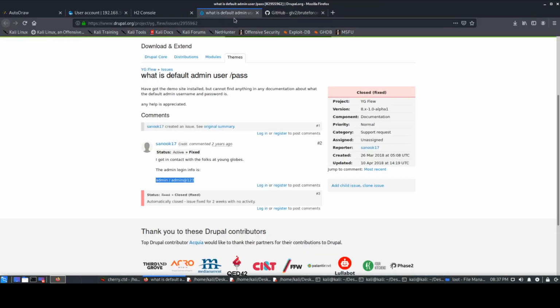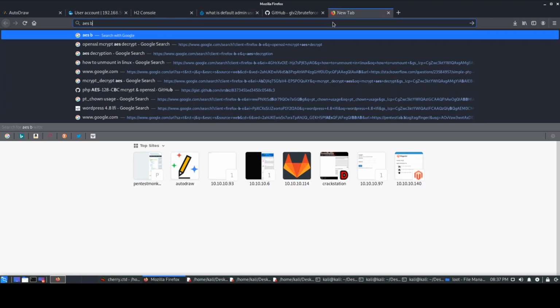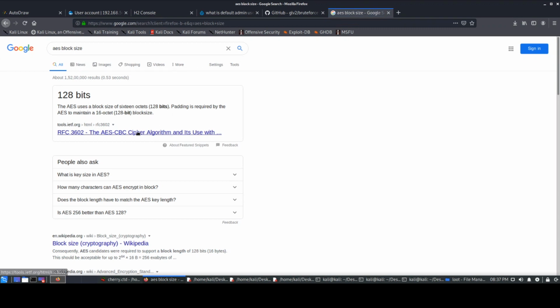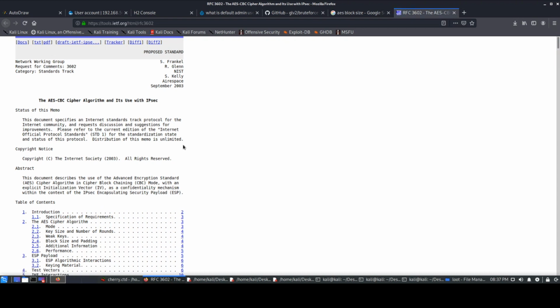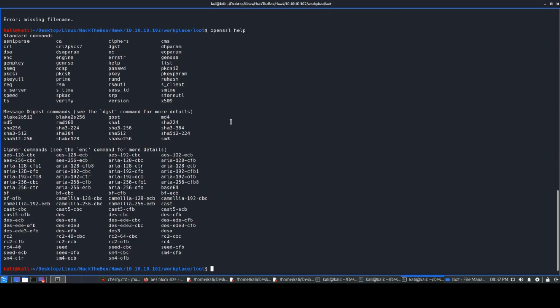But what we can do is check the block size for AES, and it says 128 bits, so obviously it comes to around 16 bytes. Bits and bytes are another thing: 1 byte is 8 bits, so that's how it comes to that. So the blocks in AES consist of 16 bytes at a time.